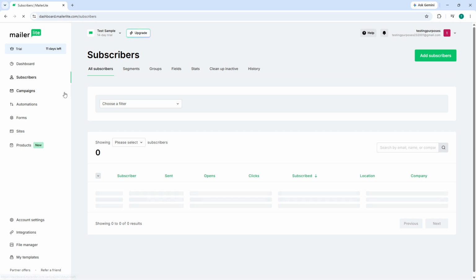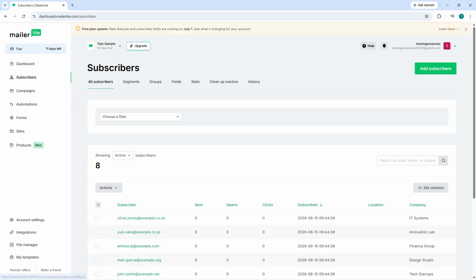First things first, open your browser and head over to MailerLite. Then sign in using your email address and password. Once you're in, you'll land on the main dashboard. Take a moment to get familiar with the navigation menu running down the left side of the screen. This is your control center for everything in MailerLite.